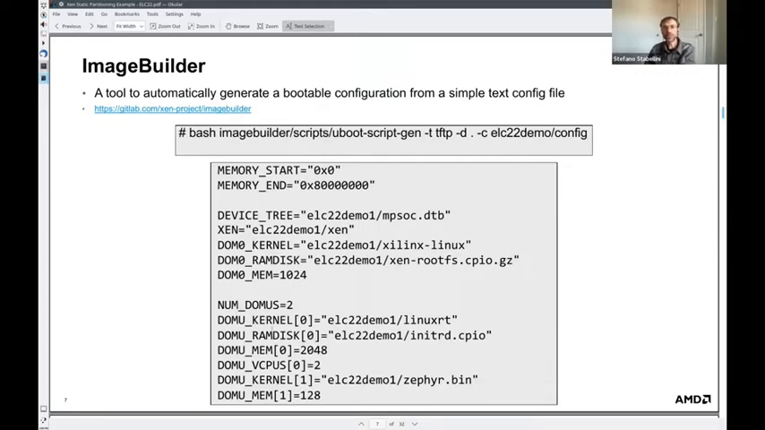DOMU kernel 0 and RAM disk 0 are to specify the kernel and RAM disk for the first DOM0-less DOMU, which is LinuxRT, with a trivial tiny busybox initrd. The DOMU mem 0 is the memory of the LinuxRT environment. I gave 2 GB. The DOMU vCPUs is to select the number of CPUs for the LinuxRT environment, and I chose 2. Otherwise, the default is 1. And then the Zephyr domain, which has just a kernel, 128 megabytes is more than enough for Zephyr to run.